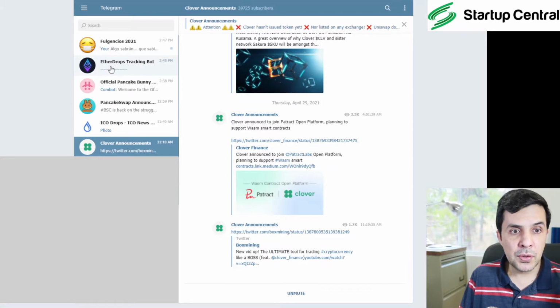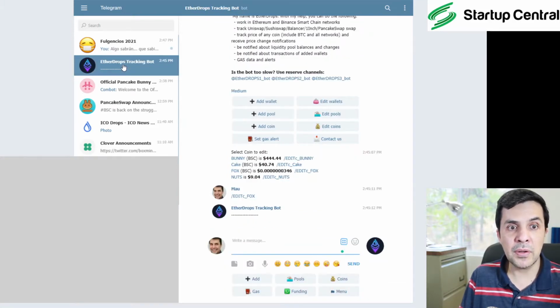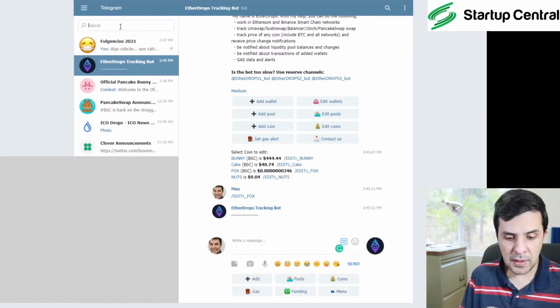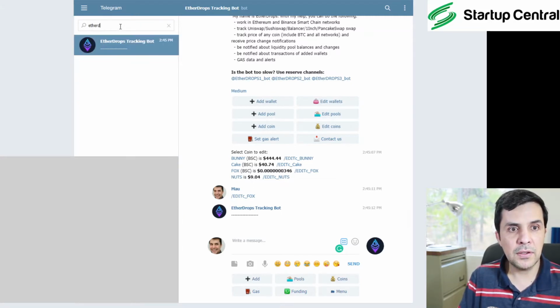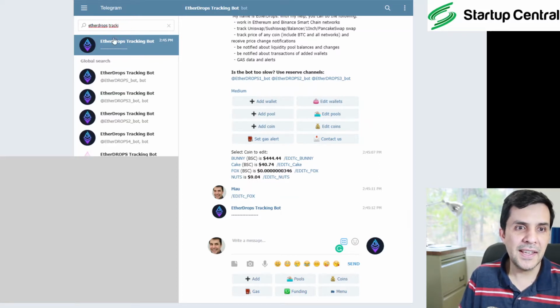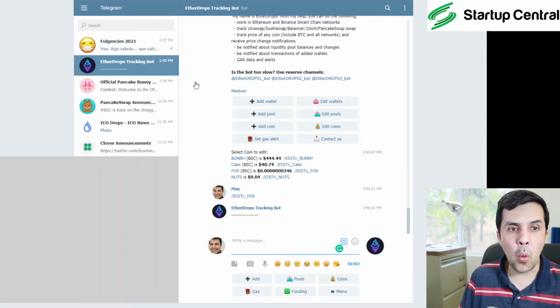Now, the tool I'm talking about is called EtherDrops. And the way you access it, if you go to the search box, you just type EtherDrops tracking bot. And of course, it's going to show this because this is where it is, right? And they have 3 bots. If you find that the first one is too slow, you can go and click on 2 or 3. But I'm using 1. It's been working fine for me.